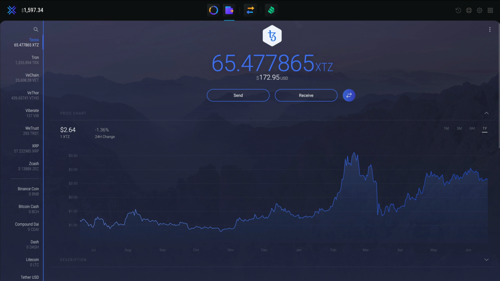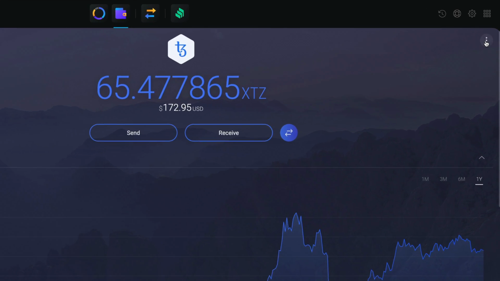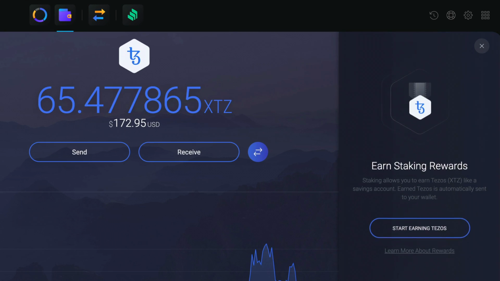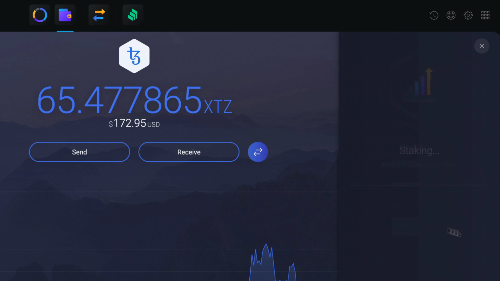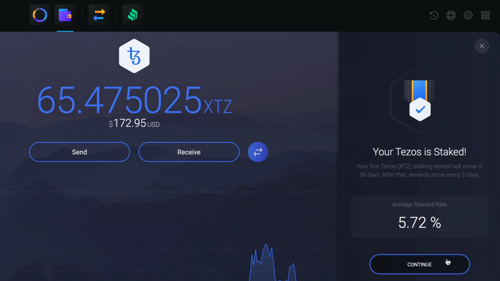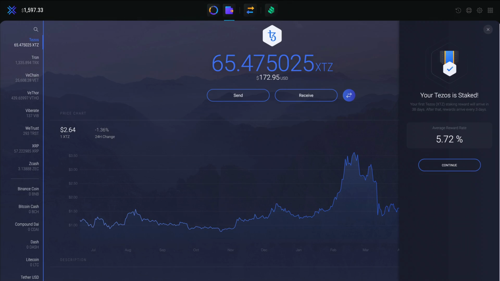We have some Tezos already in the wallet, so just click the three dots in the top right corner to open the asset menu. Click Earn Rewards to open the staking window, and click Start Earning Tezos. And that's it! It's really easy to stake Tezos and start earning staking rewards on your phone and computer.